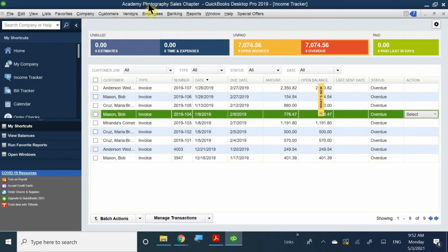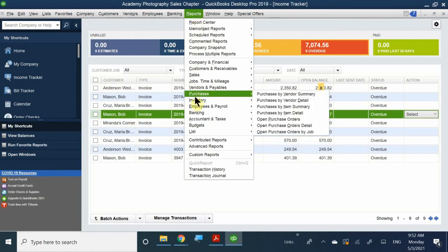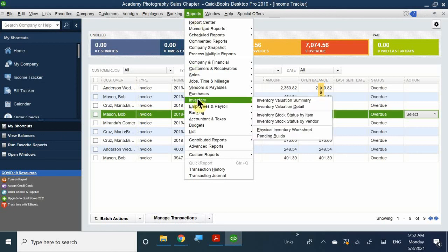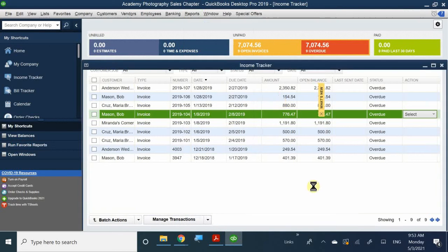Now, once again, the one that the book is trying to talk to you about is if you need to give a report, because you can't print out your income tracker. So in this case, you're going to have to create a form that allows you to view your content in one sheet, right? So I'm going to go to customers and receivables, and we're going to go ahead and go to open invoices, okay?